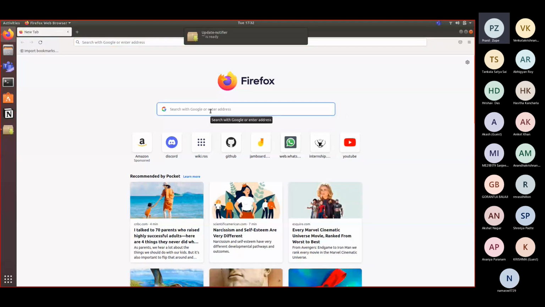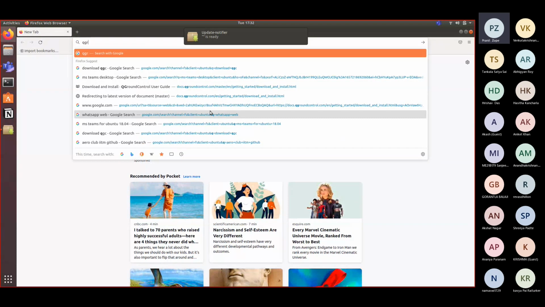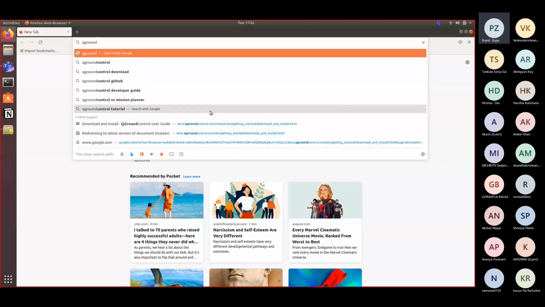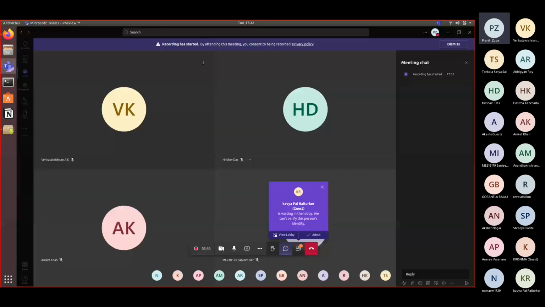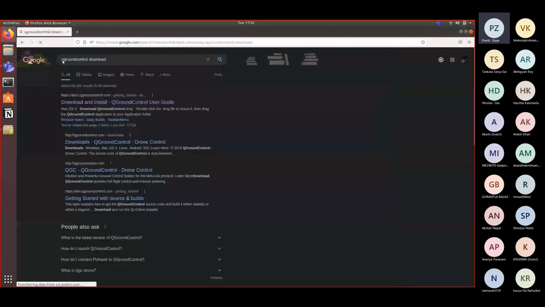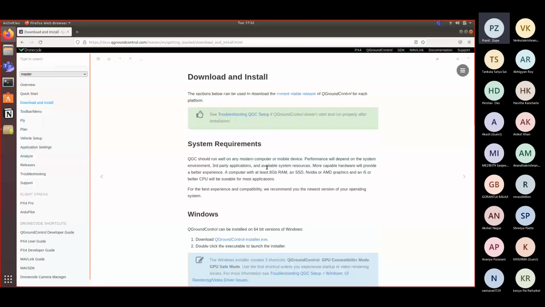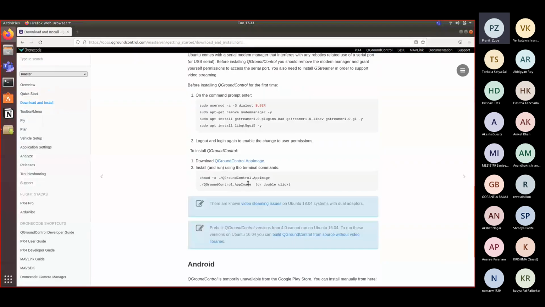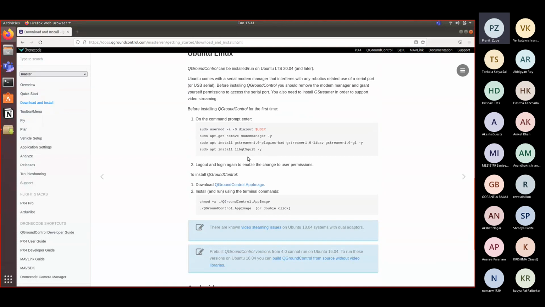So there is a ground station called QGroundControl, which you need to download. You can just type ground control download and it'll redirect you to this website. Here you go to Ubuntu Linux and follow these steps. You just need to run these 4 commands and then you can download this AppImage. Since I've already done it, I won't be doing it again. It will be in your downloads folder, and you can just make it executable and it will run properly.